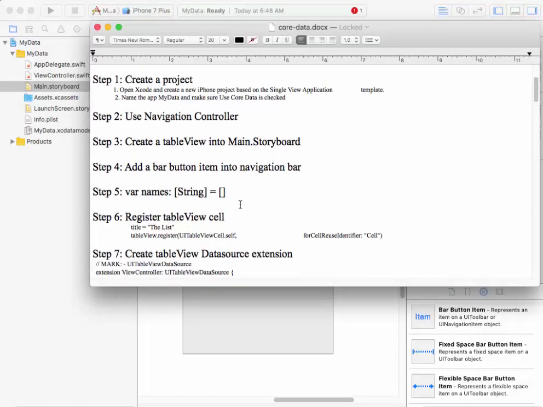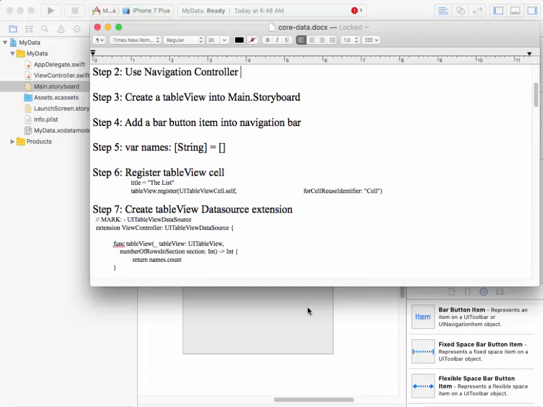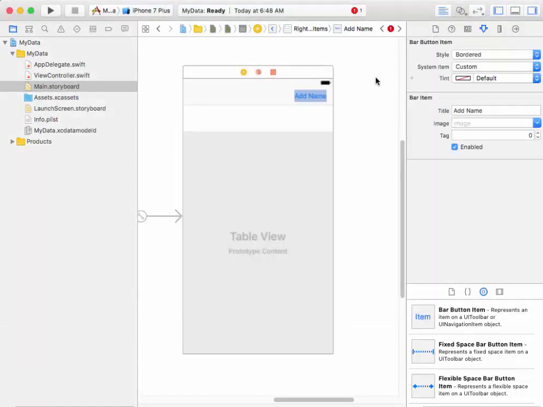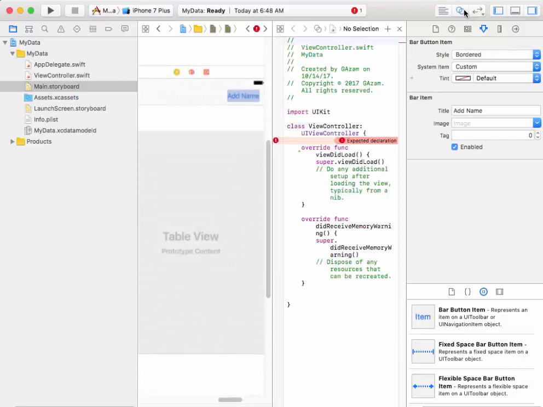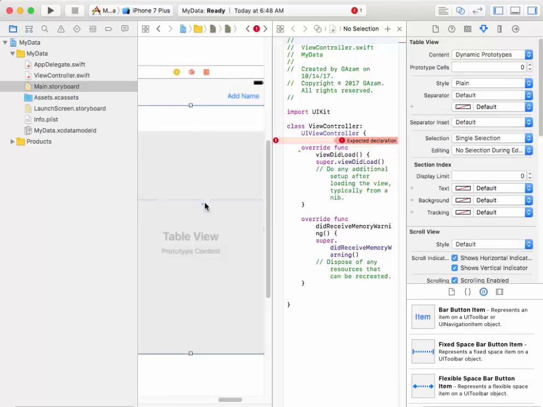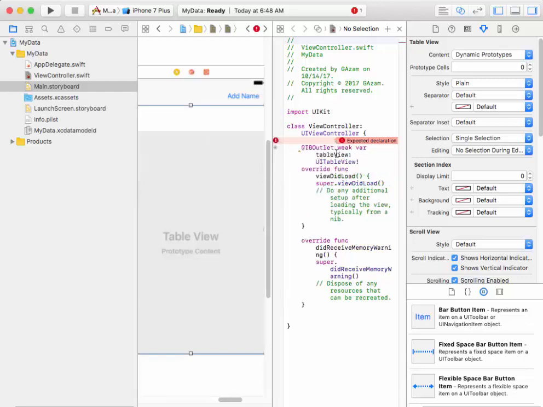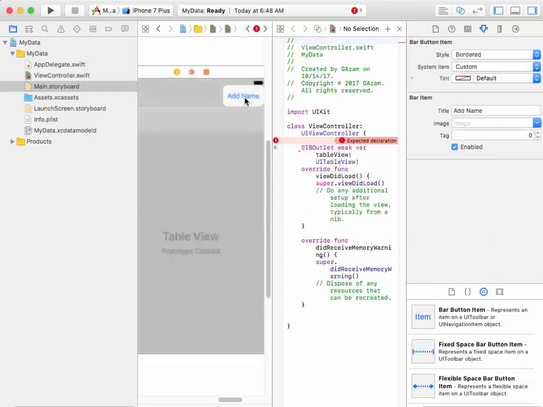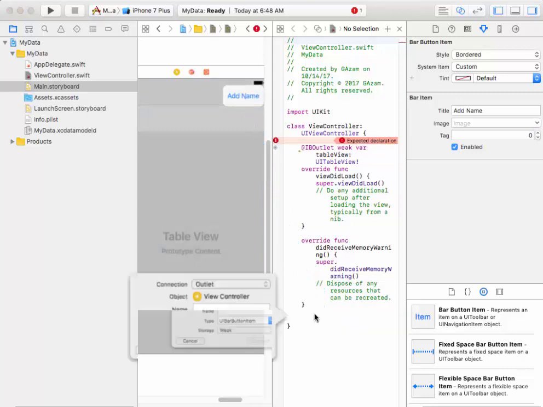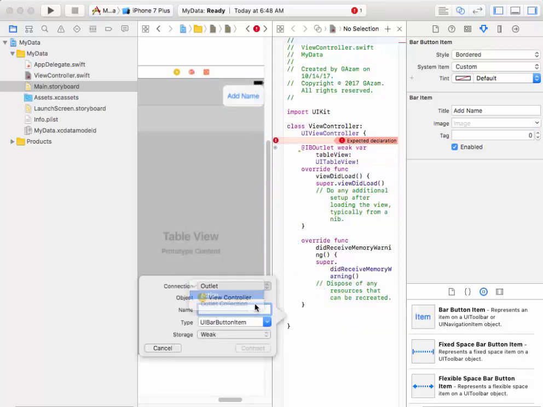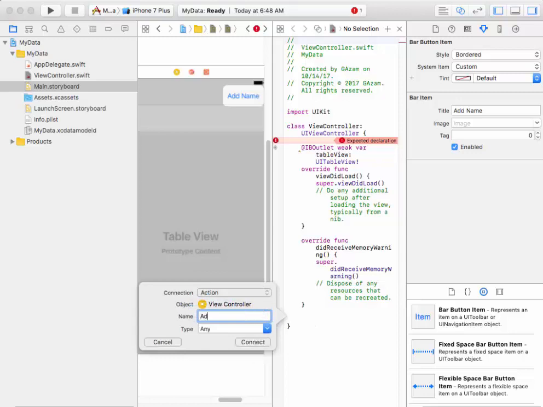Now see the next step. I just did step 4. Now in step 5 I have to connect the table view to the view controller and the bar button item add name action. Here is the table view outlet with the name tableView, then the bar button item action in the view controller. This action I name addName.